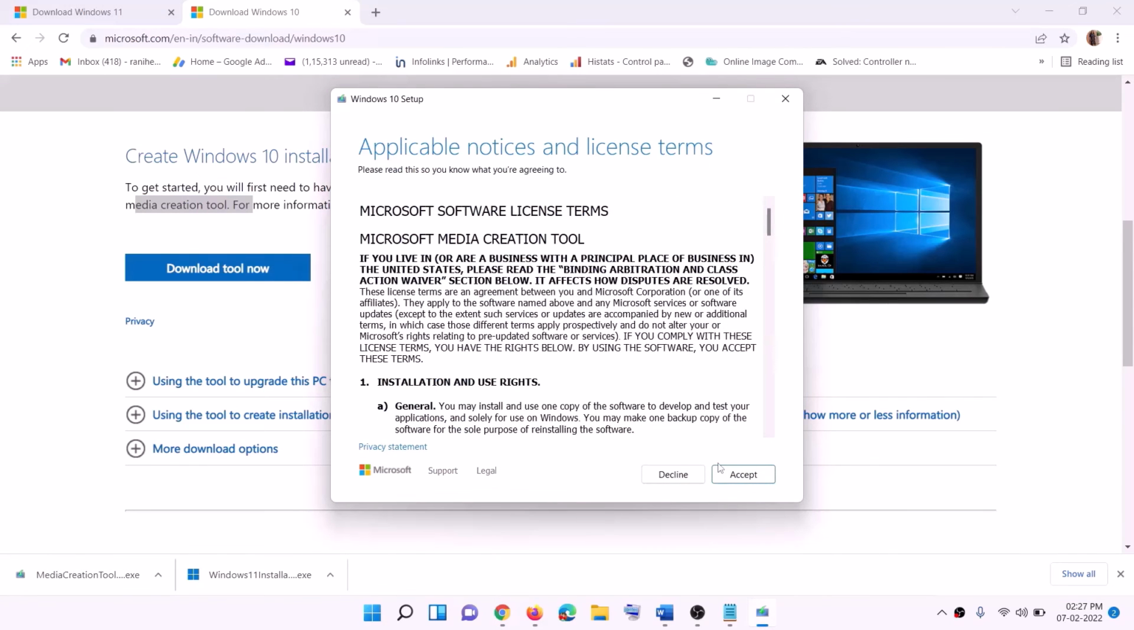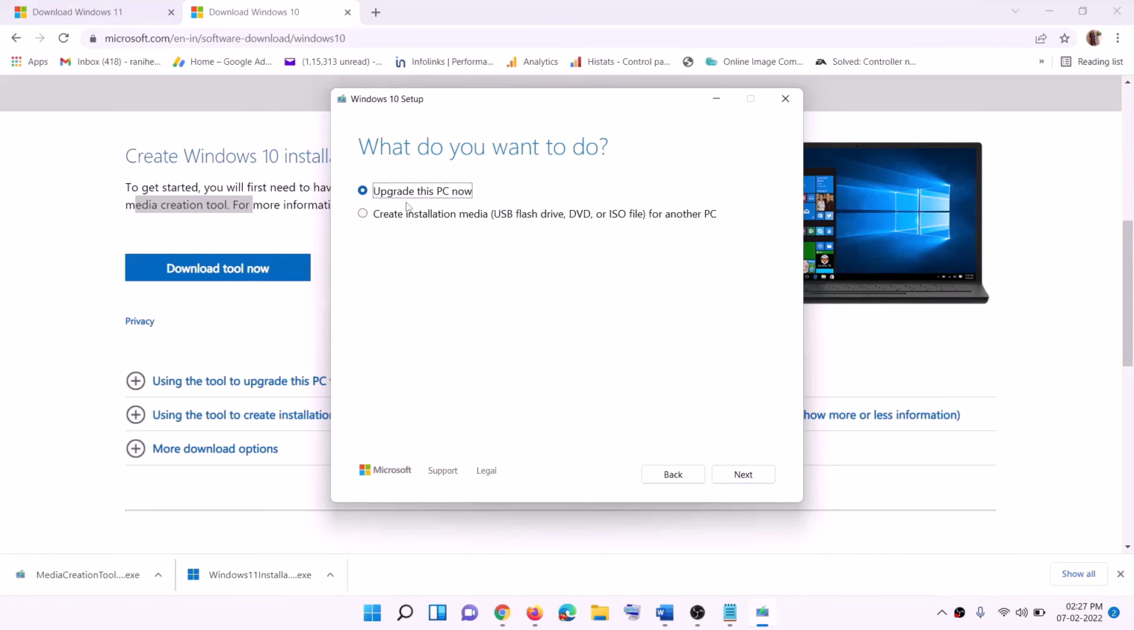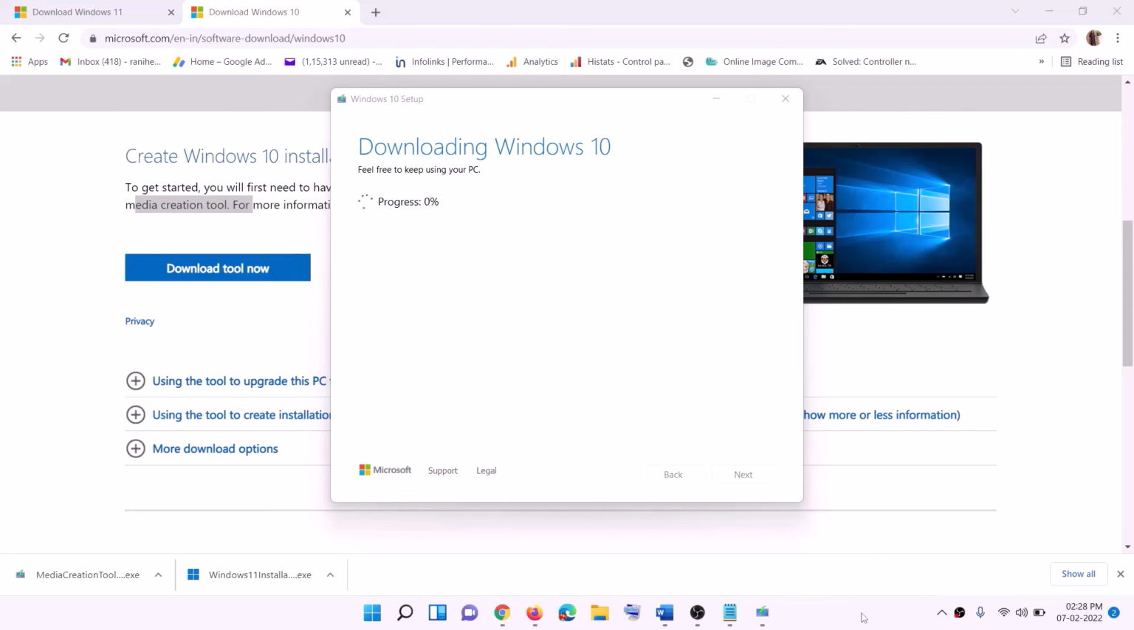Then you will see the screen. Click on Accept. By default, Upgrade this PC now would be selected. Click on Next. It will start downloading Windows 10 along with the latest update. Now this process will take some time.